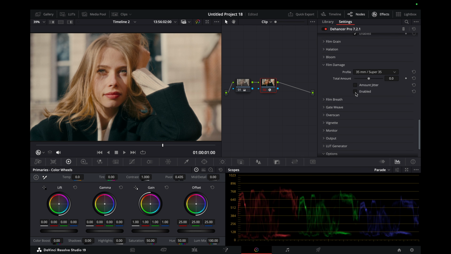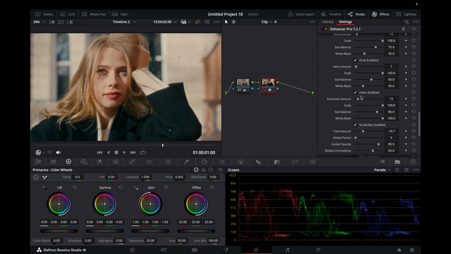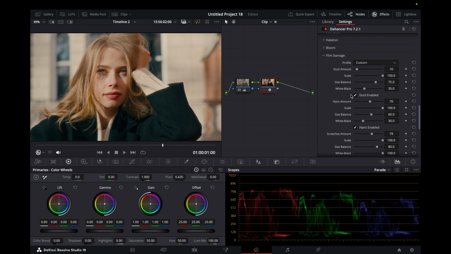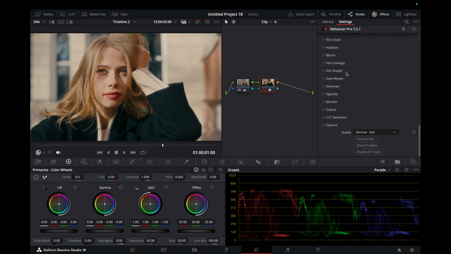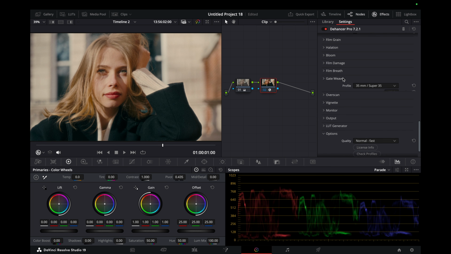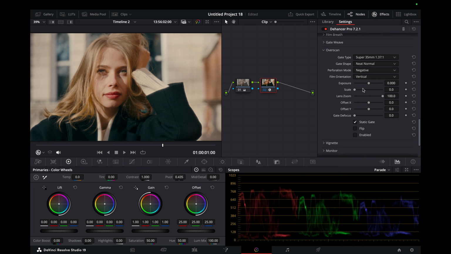So let's talk about some other features we've got. I personally don't use these ones too much, but it's worth mentioning. We have the film damage to create these artifacts, scratches and such. You can customize it and you have a bunch of different options here, so you can really go crazy and mess around with it if you'd like. I'm going to disable that. We have film breath and gate weave to introduce that kind of movement that you might get when shooting on film. Again, not going to use that for this.